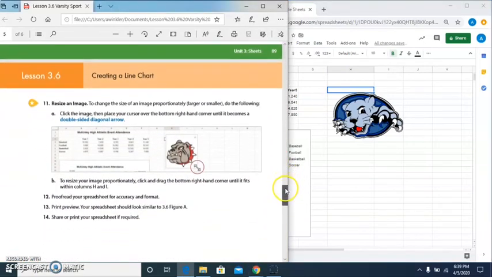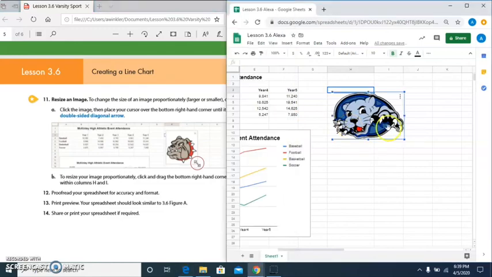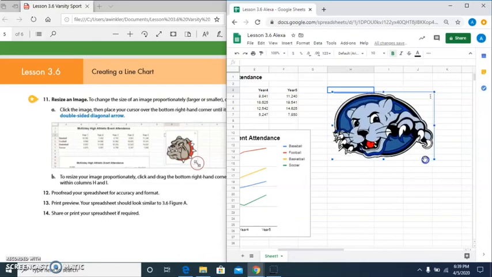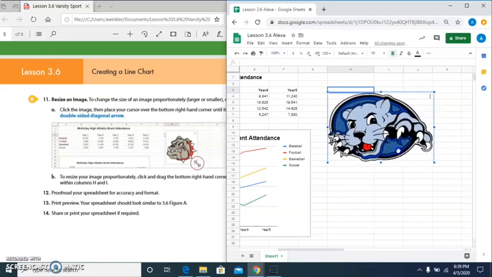Okay, so let's see number 11. Number 11 is going to have us resize the image. And it says to change the size of an image proportionately larger or smaller, do the following. Click the image, then place your cursor over the bottom right-hand corner until it becomes a double-sided arrow, very similar to all the Microsoft programs that you've used. So there's my double-sided arrow in the right corner there. I'm just going to drag this out until I think it looks good. I think that's appropriate.